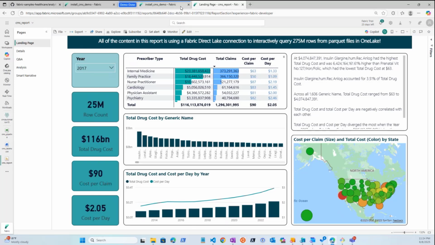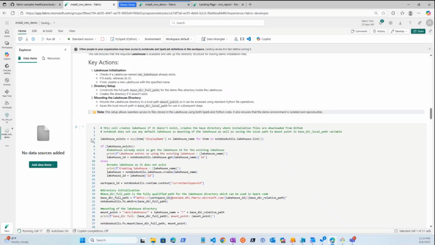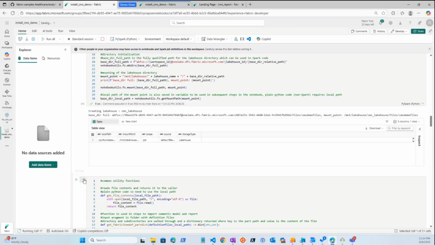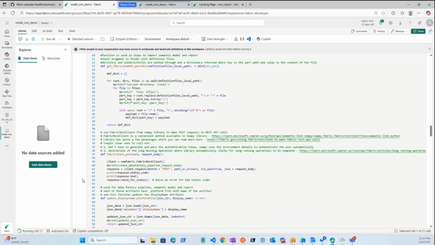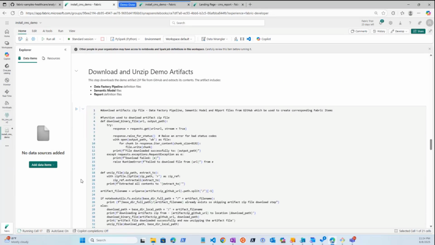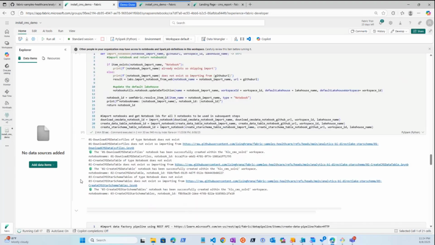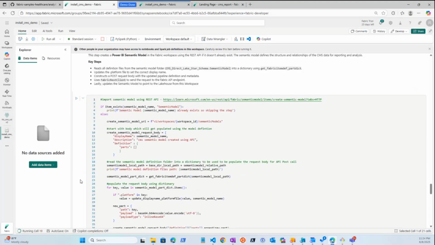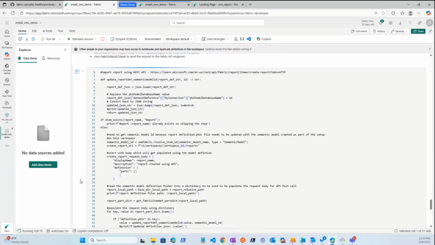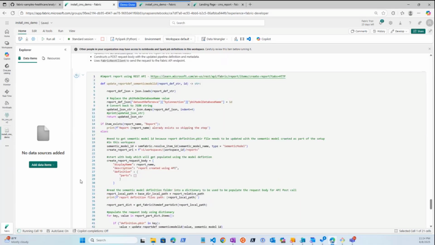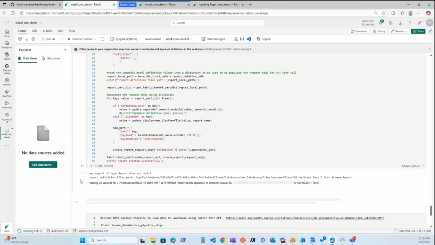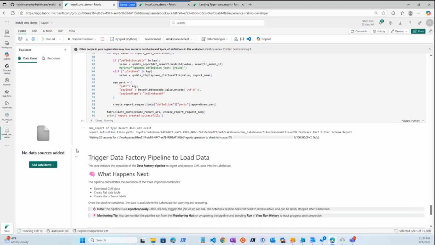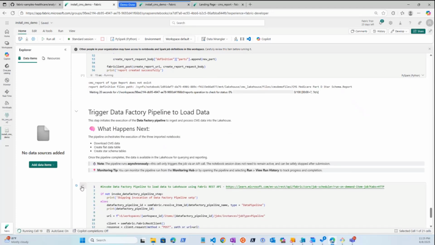So this was the existing workspace. I showed all the assets just for fun. Let's go back to the notebook which we kicked off at the beginning of this video recording, and let's see how the processing went. Yep, seems like it's going well, and it's on the step to create the Power BI report. So yeah, it has progressed along, but I've shown you what the end result will look like.